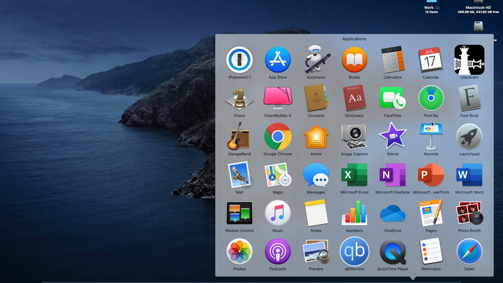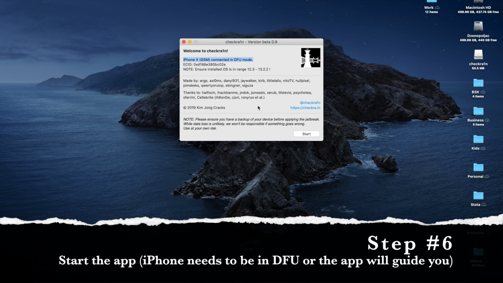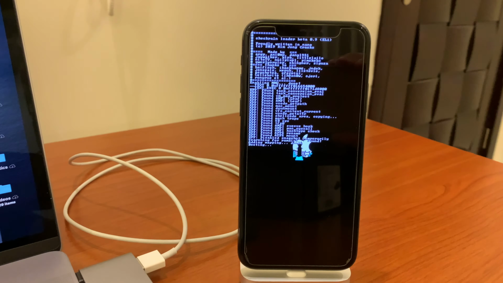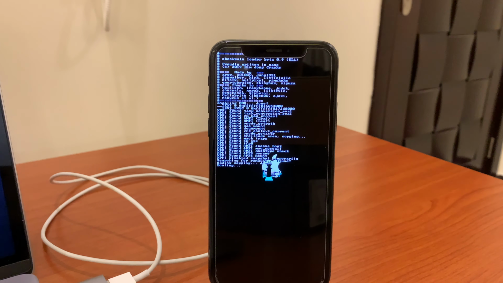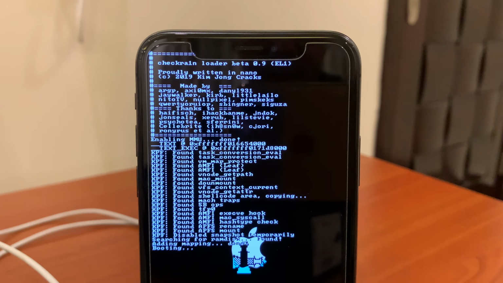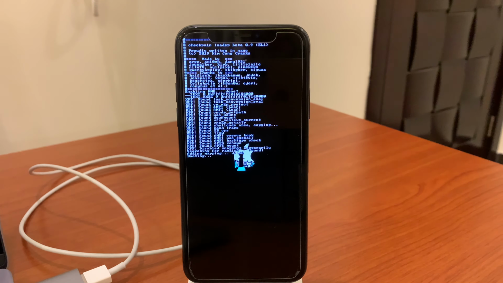As you can see in this window, it will show you your phone and whether it is in DFU mode, which is a requirement, or, as it says sometimes, that it's in normal mode if you haven't put it in DFU yet. We click start, and the exploit begins. The jailbreak has initiated, it says checkra1n loader beta 0.9, and it's working. Let's hope for the best.